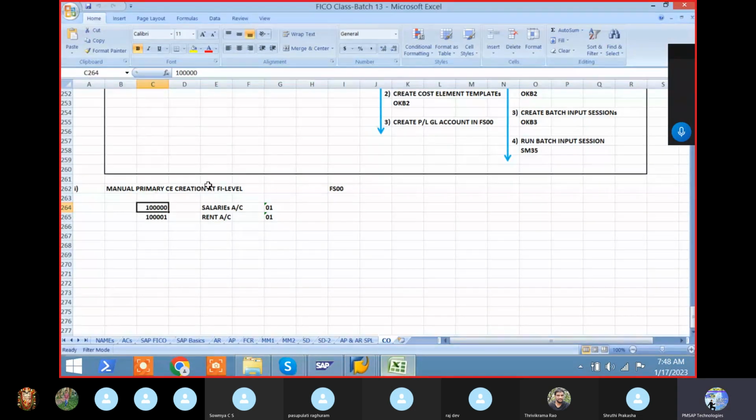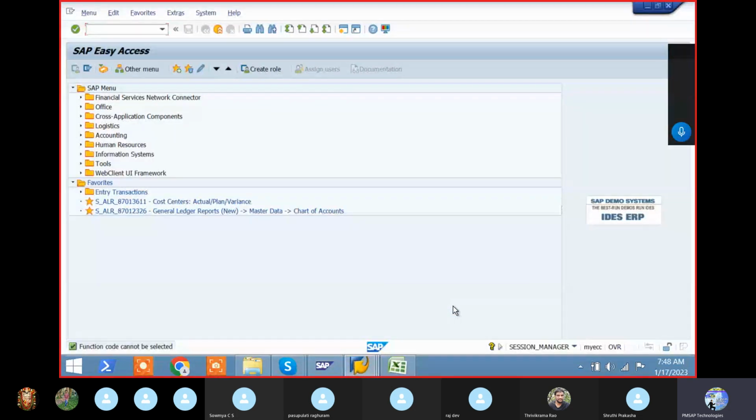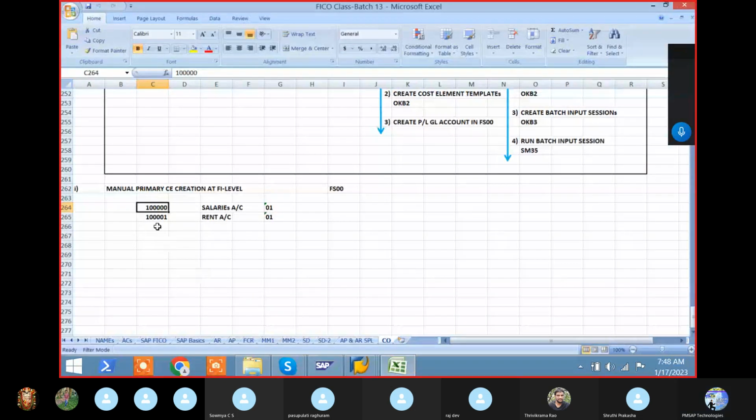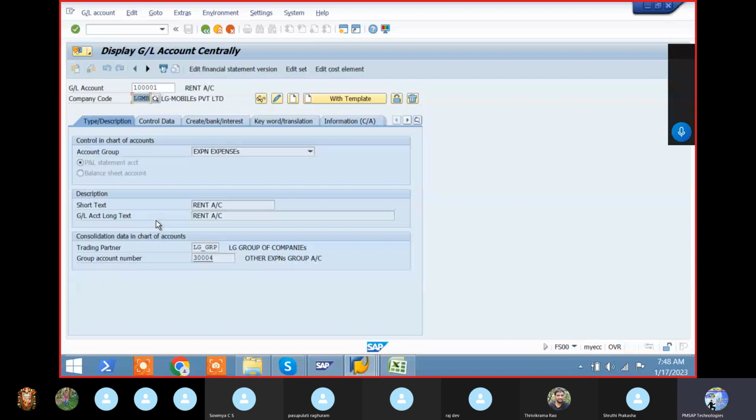Next, create a secondary cost element in FI using FS00. GL account 101000, rent account, company code LGMB.